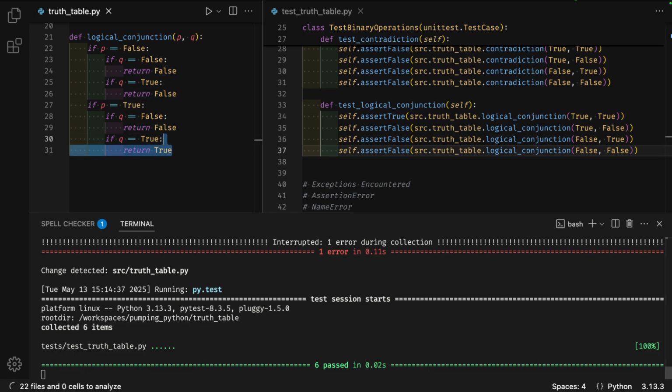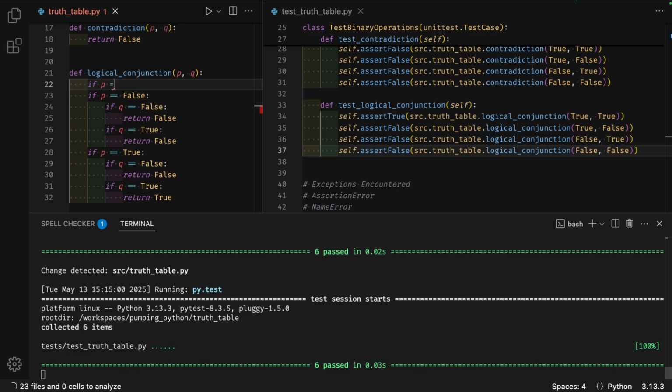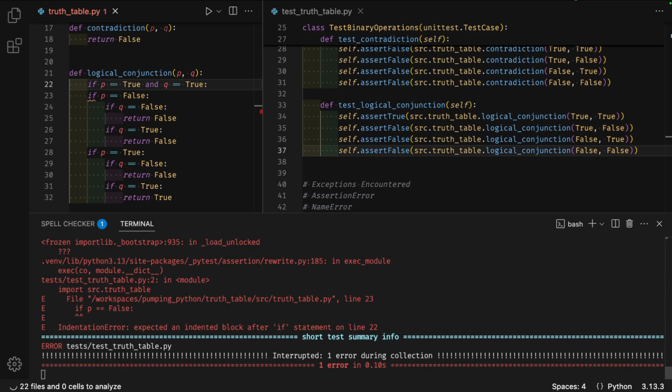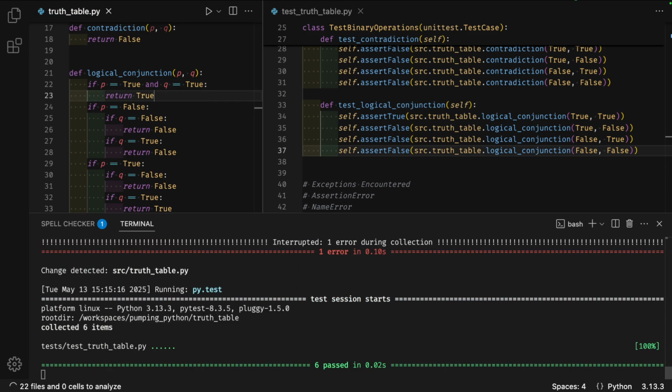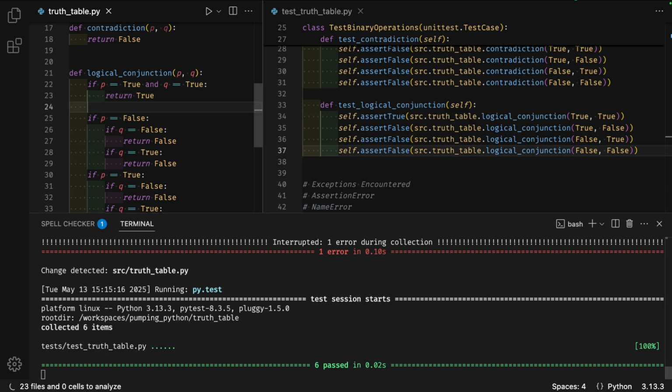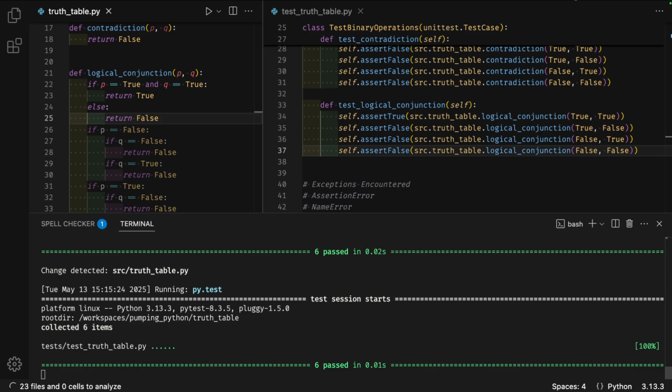I can use one if statement to represent the case that returns true, then use an else clause for the other three cases. Enter before the first if statement, add if p two equal signs true and q two equal signs true, colon. Return true. Else colon return false. The test is still green.